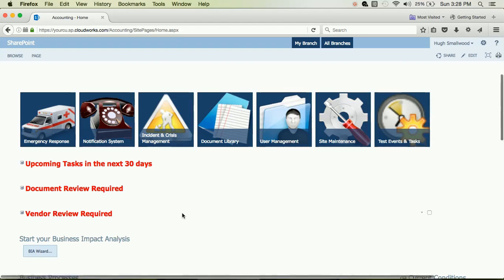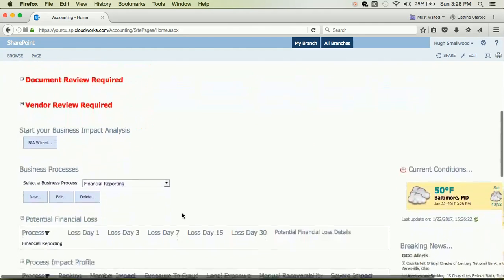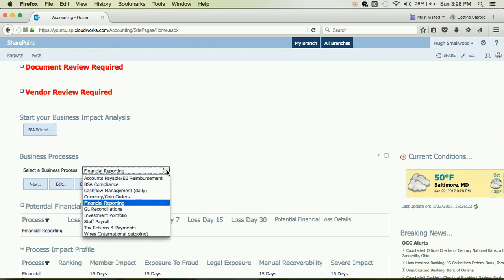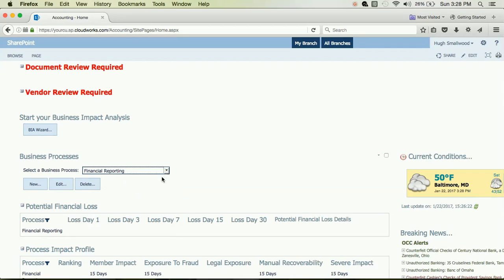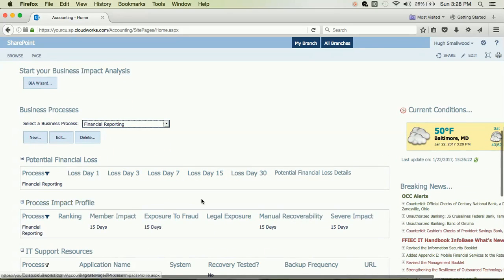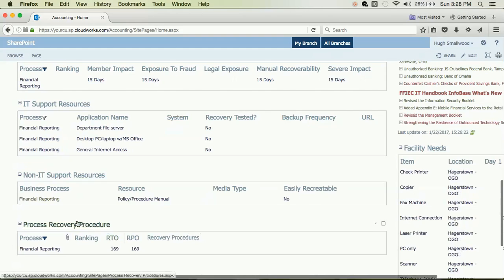If you are new to CU Recover, you might see Start Your Business Impact Analysis with a button that says BIA Wizard. This would be used if you have no business processes on the site and need to complete a business impact analysis. If you have business processes on the site, you see them in the drop-down menu. Whichever one is in the box, all its attributes and supporting resources are shown below.